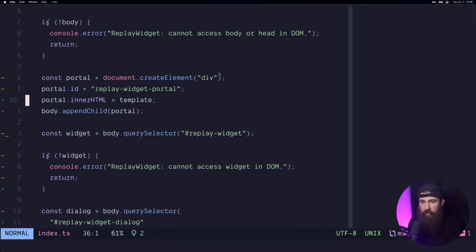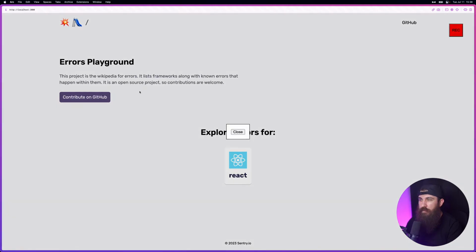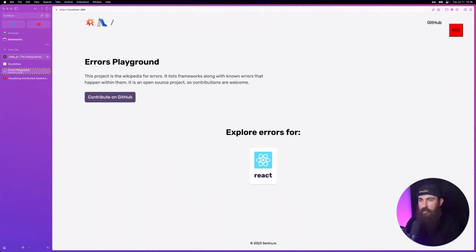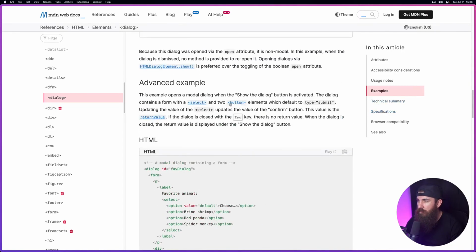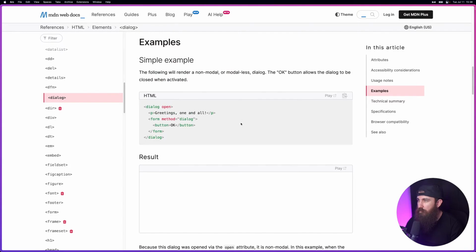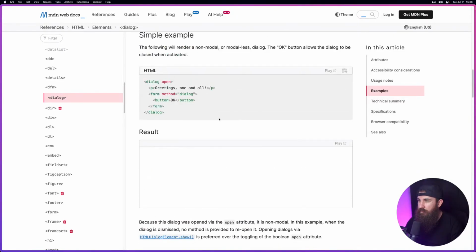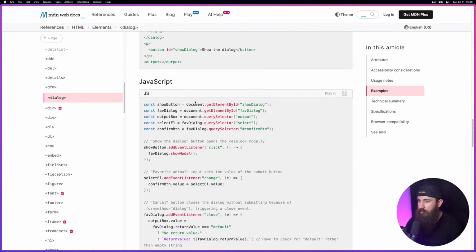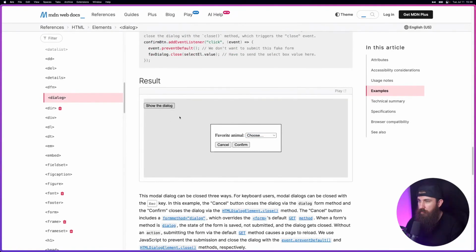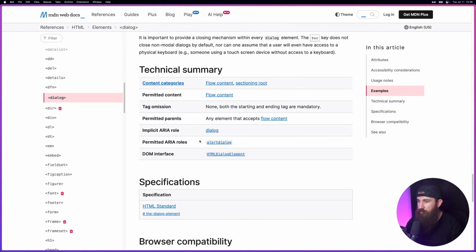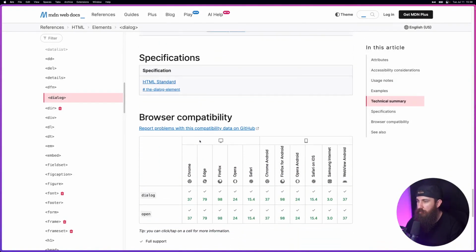Does the dialog close when you click outside? It doesn't. There we go. I'm clicking outside, but it doesn't. I don't know if there's like a... let's see. Show the dialog. This one doesn't close as well. Probably not, you know?